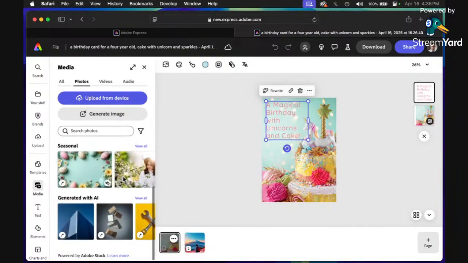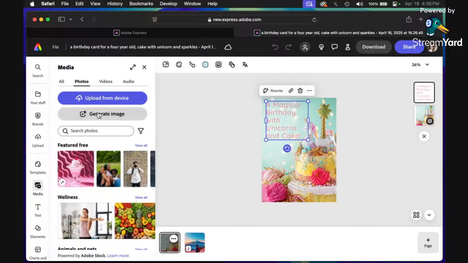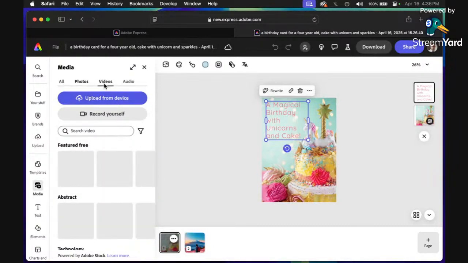Nandito sila lahat, di ba? Sobrang dami. You can easily search the photos. You can generate an image. You can upload from your own device. If you have files, if you have photos, you can easily upload it. If you have videos, you can easily do so.